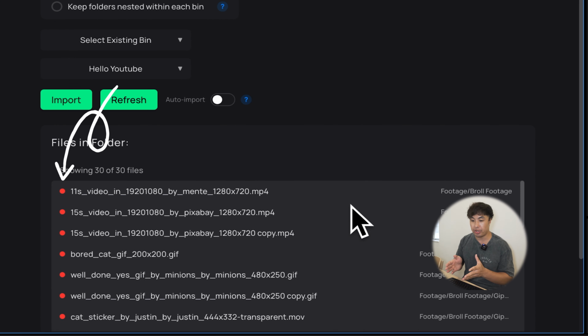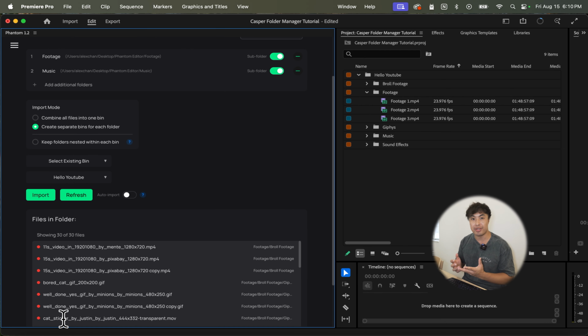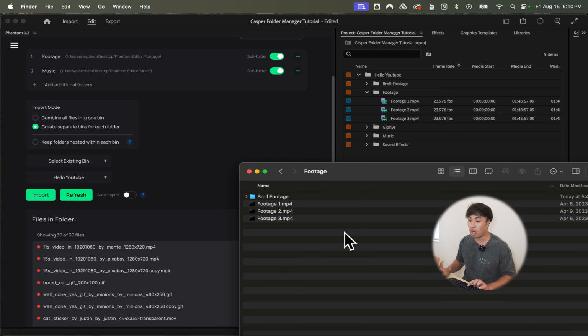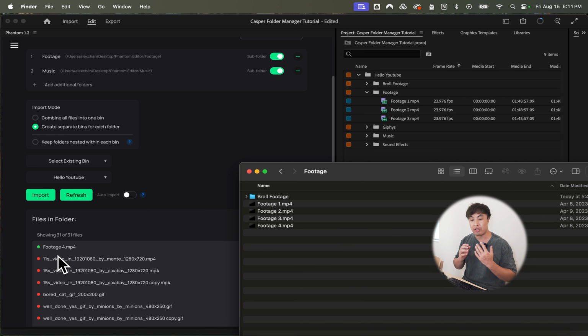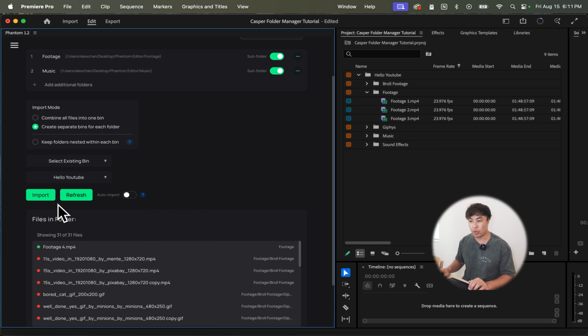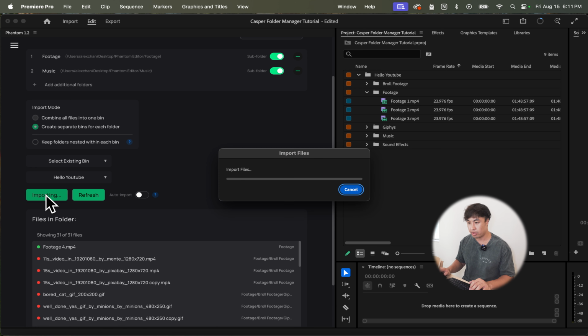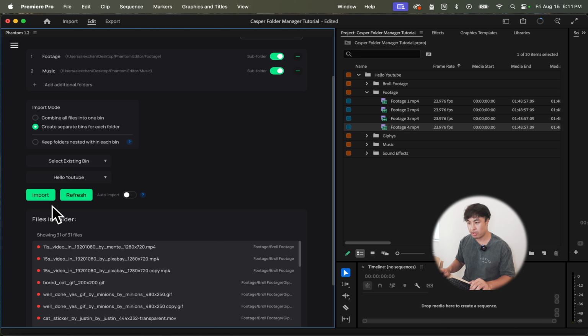At the bottom of the screen, there are different indicators showing which files are already uploaded or which files haven't been uploaded yet. I'm going to add a new file to see how it's going to look. In my footage, I'm going to copy paste a new file. Right away, you can see the new file detected. And all I have to do to import that file and not any other duplicates is press import. And there we go, footage 4. And if I press import again, because all the files have already been imported, nothing else is going to be imported.